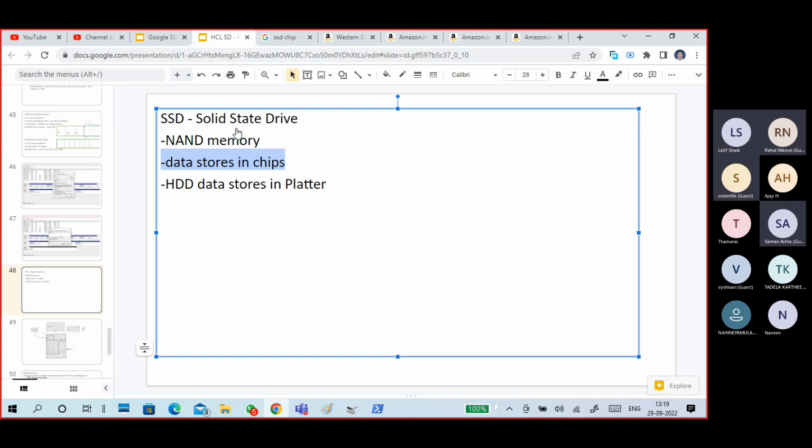So what is the advantage of it? It is very lightweight and not a loose part. It is directly soldered. That's why it is called NAND memory. NVMe is a common one. Both are non-volatile. This is also non-volatile memory.